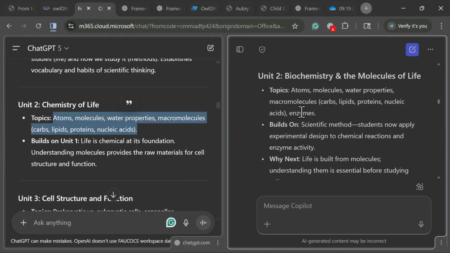However, Copilot is talking about enzymes. That's very important for Unit 2. So I really like that Copilot is considering that. Not sure why ChatGPT didn't add that, but again, that's why we use different tools to get different information.